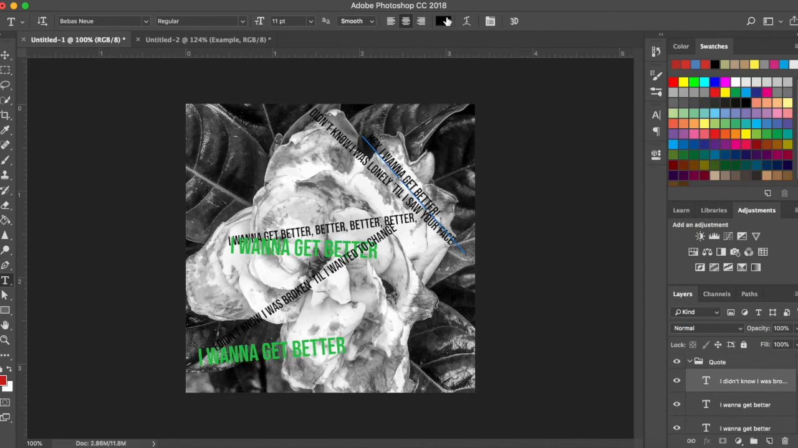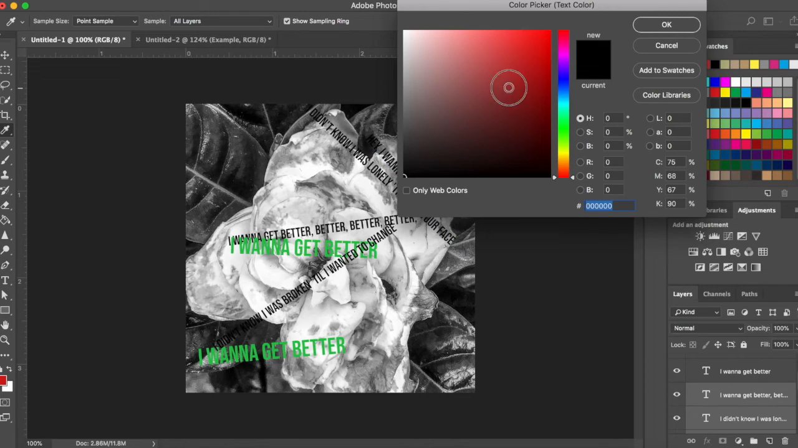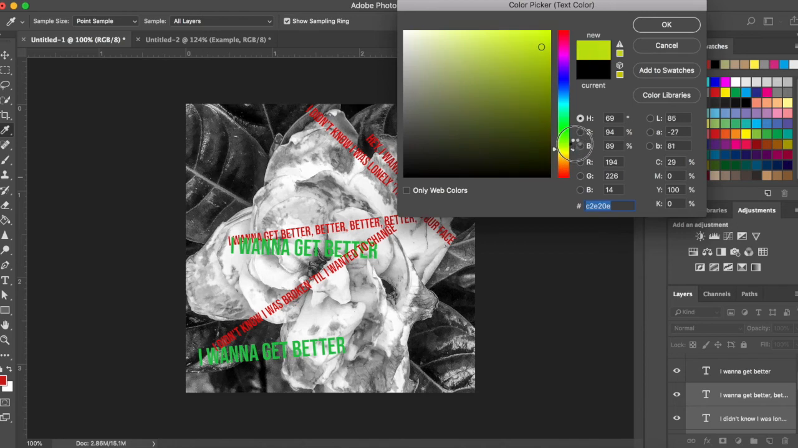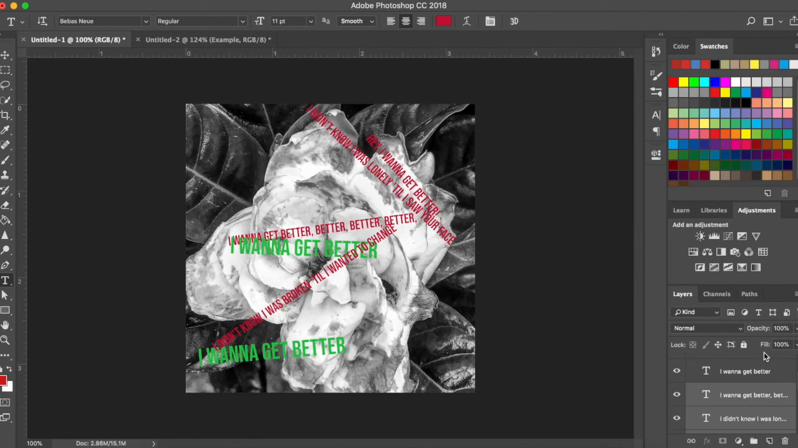I can go back up to the top, make sure they're all selected. I'll probably try to find something that's not like a Christmas color scheme, but that goes well with that image. Maybe change these from green.